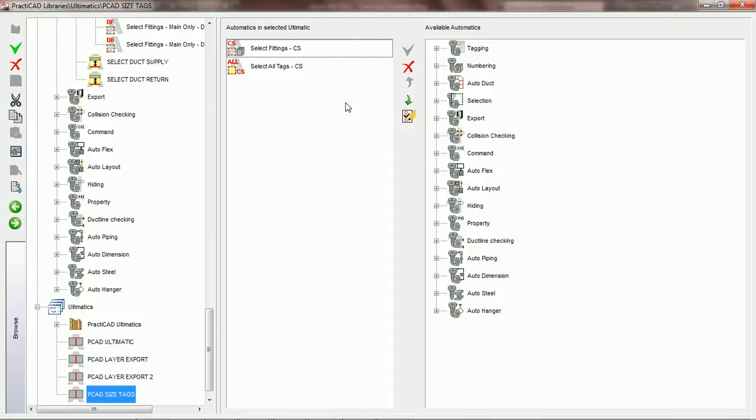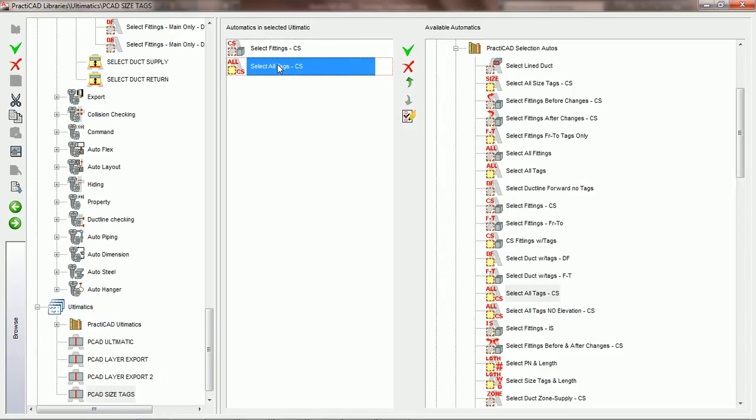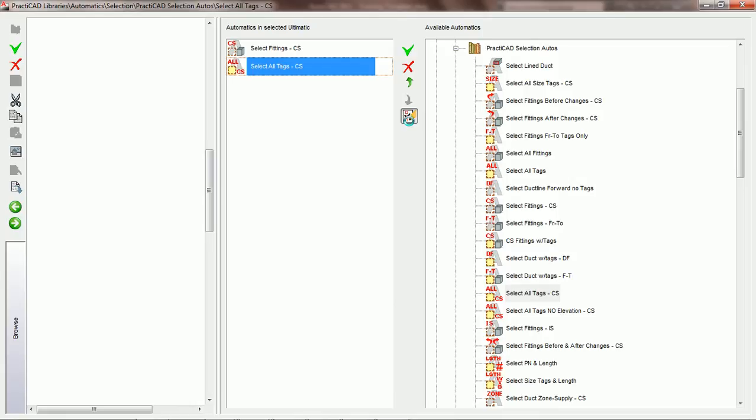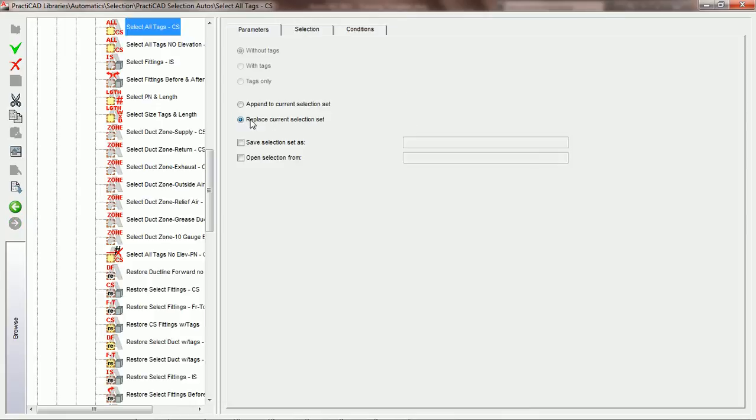And so far, the automatic is going to highlight fittings, current selection. And then this is going to highlight the tags. Now, one thing we should have pointed out is that when it highlights the tags, it is replacing the current selection set. You can see here that it's not appending, it's replacing the current selection set. So the duct would be highlighted, then this automatic would kick in and it would highlight the tags inside the duct and it would replace the selection set. So the duct would no longer be highlighted.